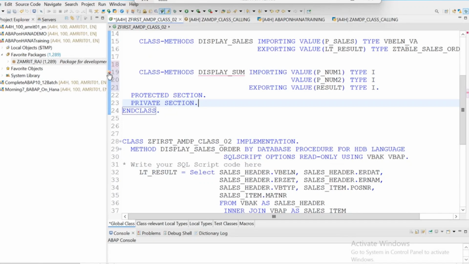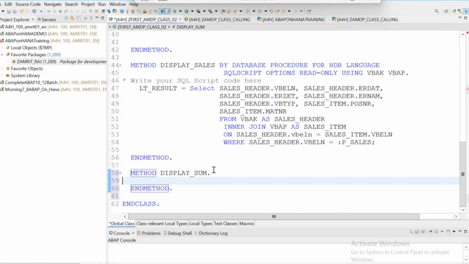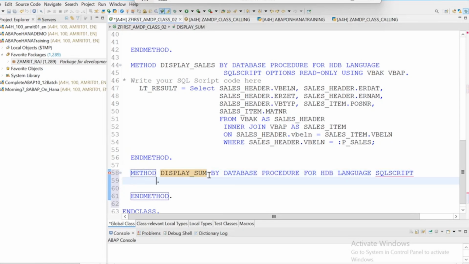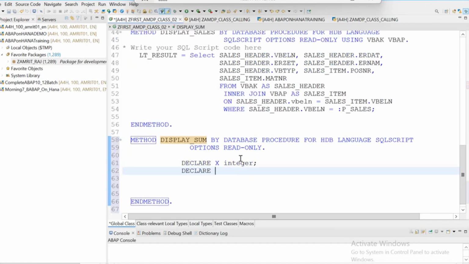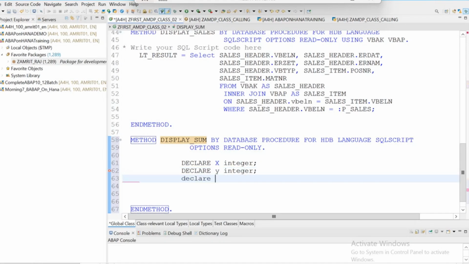So then we can do the implementation of this as well, and I'll make it an AMDP. So by database procedure, SQL script, and options read only. Here you can do the declaration. So if you want to declare integers, you can do the same way: declare X integer, declare Y integer, and declare Z integer. I will do the allocation.